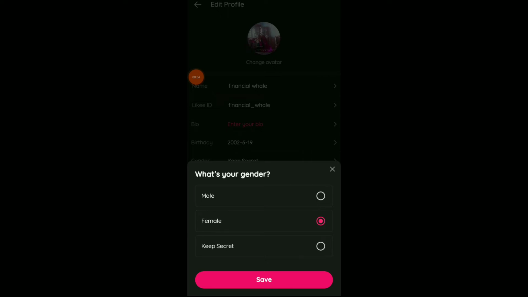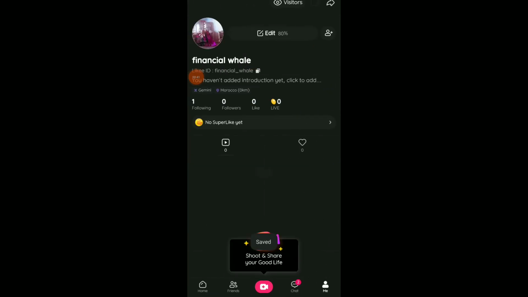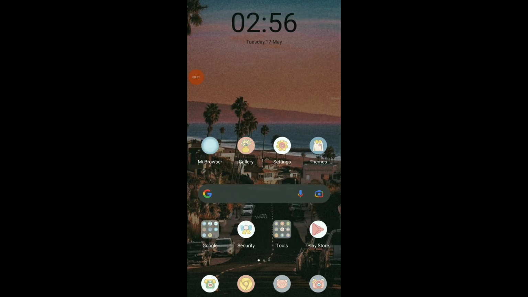Once you are done, you can click on save and save successfully. Now when you go back, you're gonna find your gender on your profile on Likee app. So this is it, easy and quick.